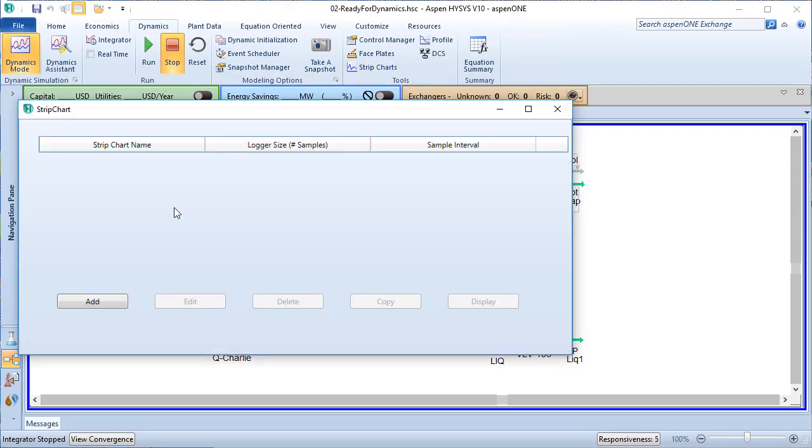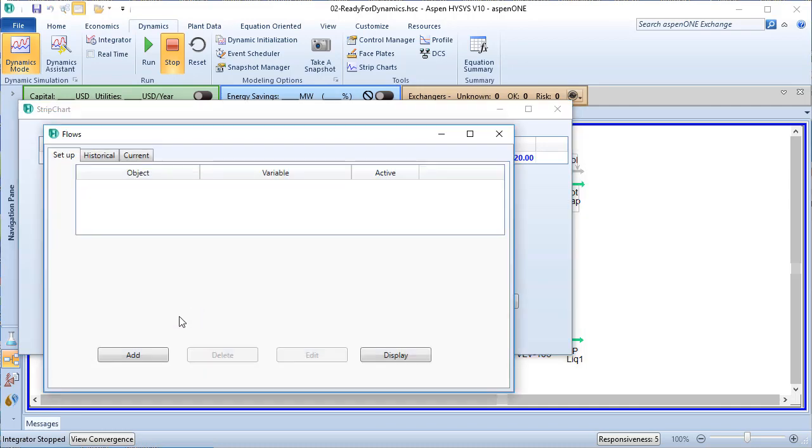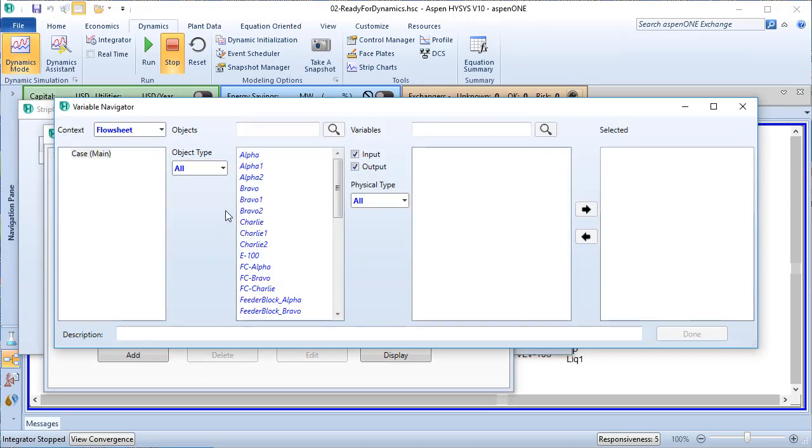Click the Add button to create our first strip chart. Name it Flows. Set the logger size to 3600 and set the sample interval to 20 seconds. Now that the strip chart has been created, let's add some variables to it. Make sure that your strip chart is selected and click Edit. Click Add and select Alpha Mass Flow.